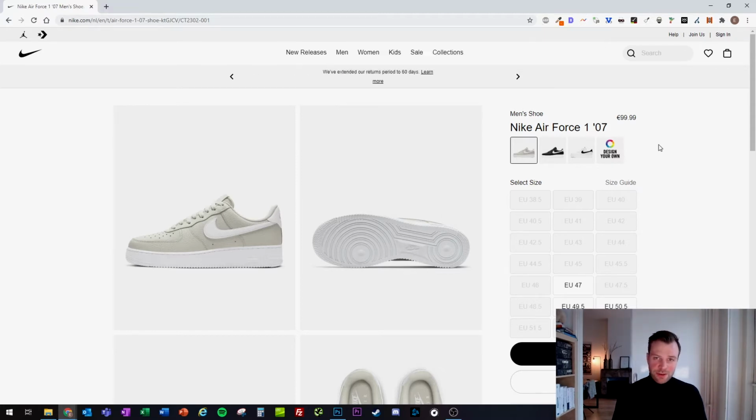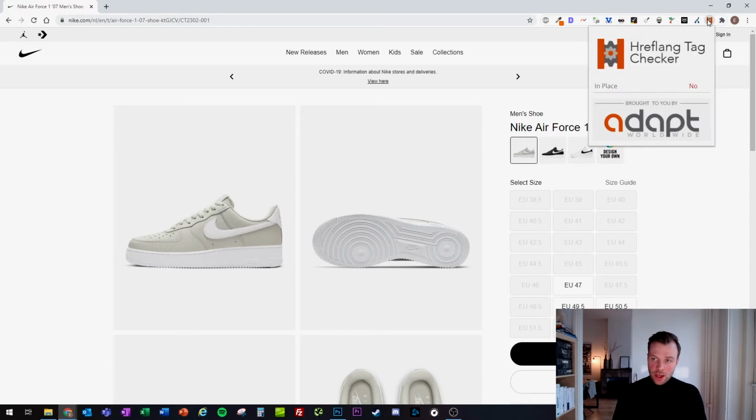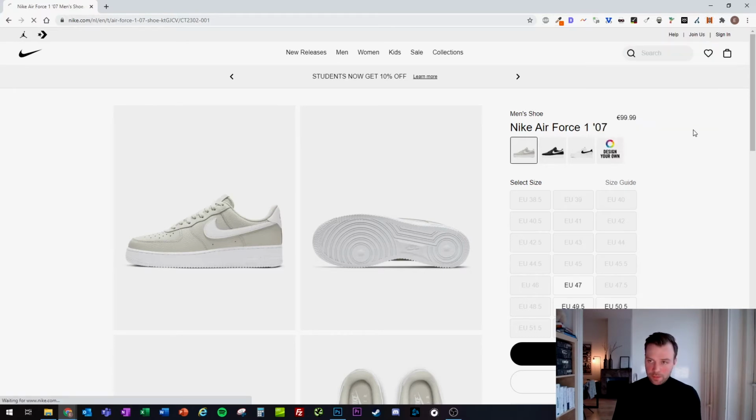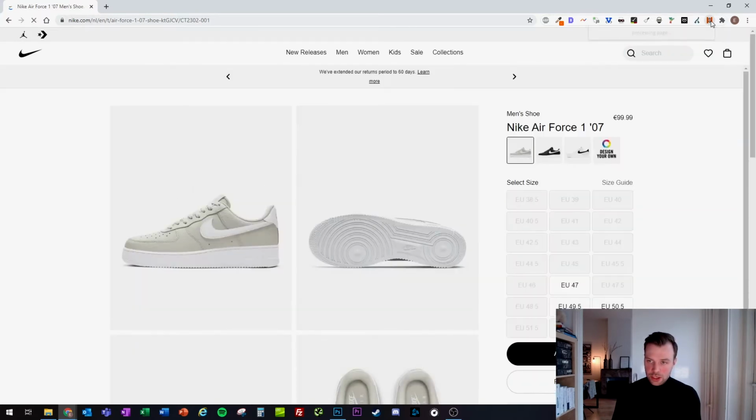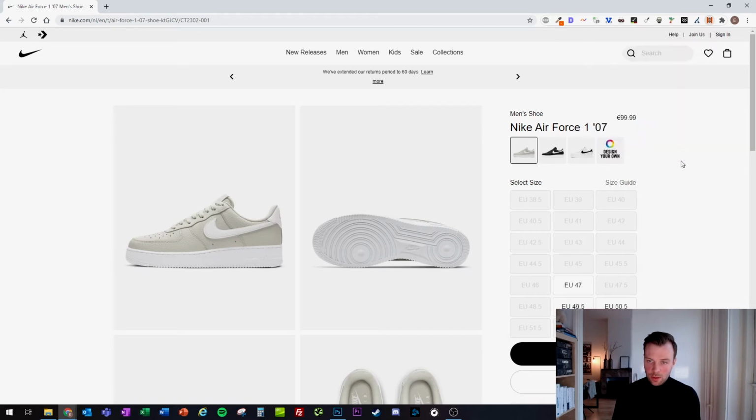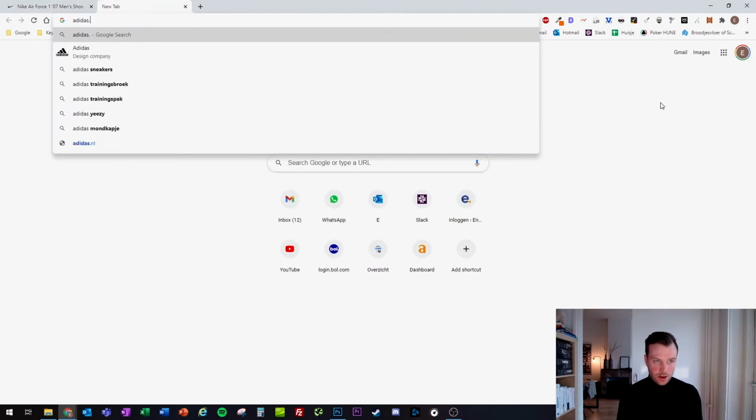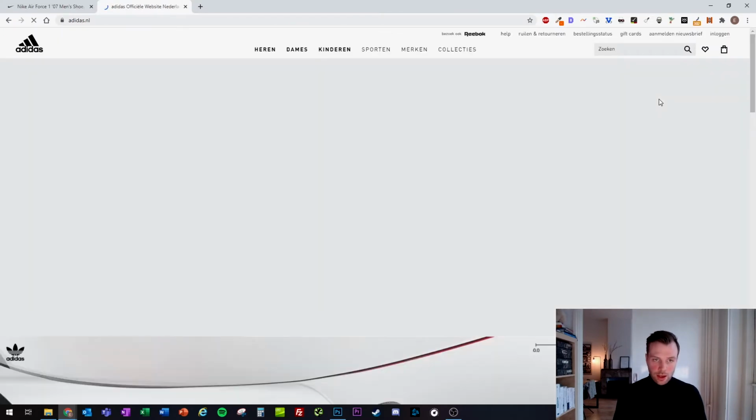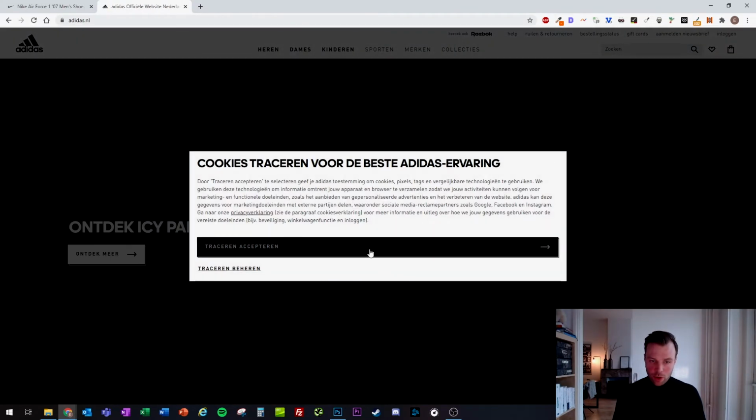Another big time saver is the hreflang checker. So let's say you're doing multinational SEO or international SEO. You can check with this tool whether they are in place or not. And as you can see, maybe I need to reload the page. Oh, they're not in place. So Nike is not using hreflang tags properly on this page, or the plugin is not able to detect them. So let's actually try another website just to make sure the extension is working properly.